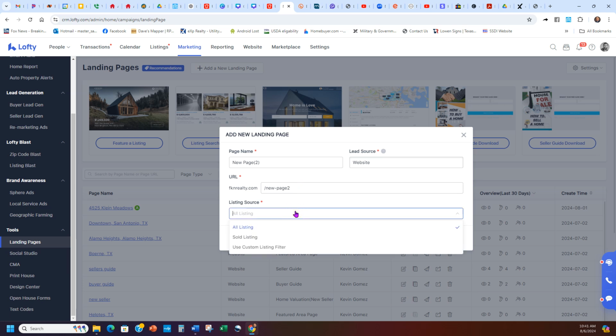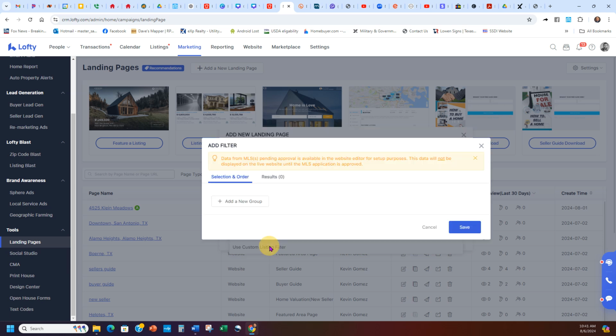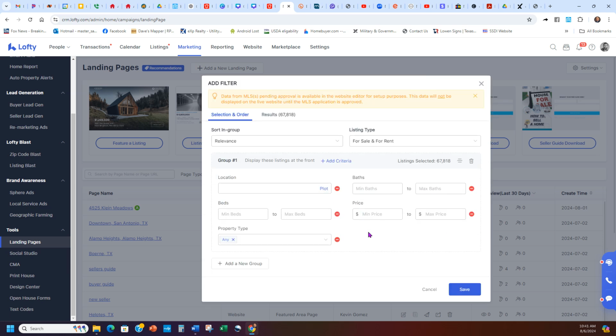Another thing you can do here underneath the listing source, if you want to only search for sold listings, you can do that as well to try to use it for a mailing list, things like that. You can also use the custom listing feature, and this is what we're going to kind of look at and what we're going to play with a little bit today.